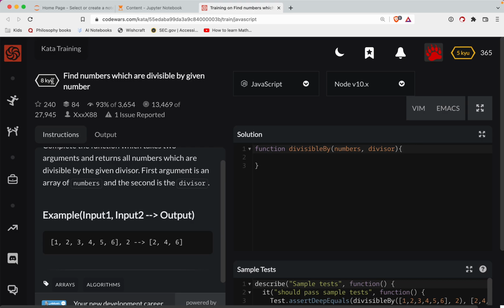This one's in JavaScript. It's a level 8, and it's called Find Numbers Which Are Divisible by a Given Number.